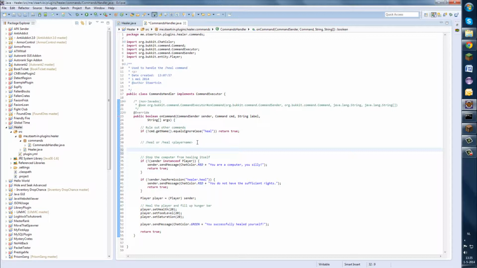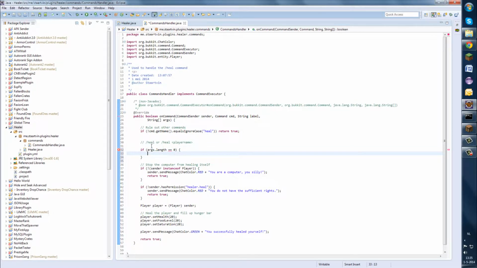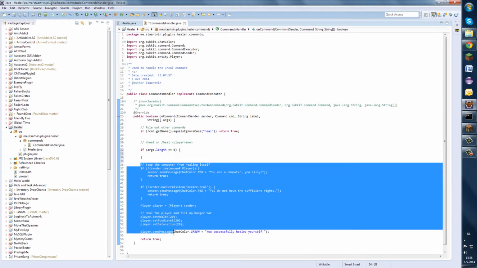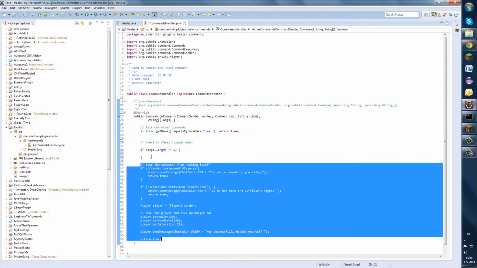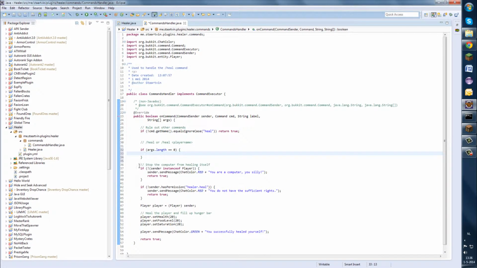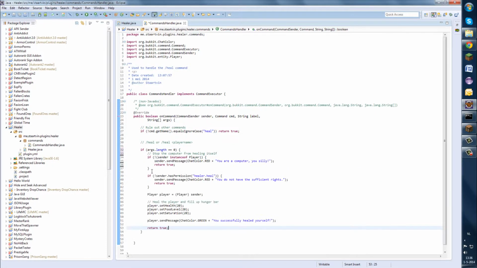So what we can do is the player name will be an argument that will be passed. So you can say if the argument length is 0, so if there's no argument, so it will be /heal, then we do this code. Copy it right. There you go. Don't worry about this just yet.